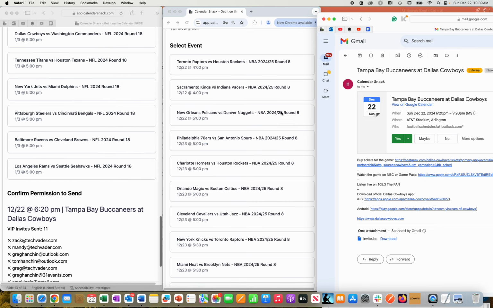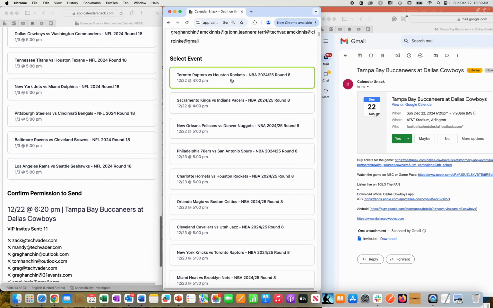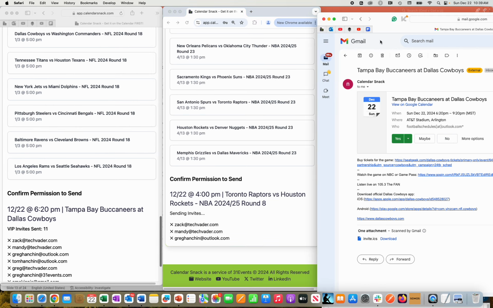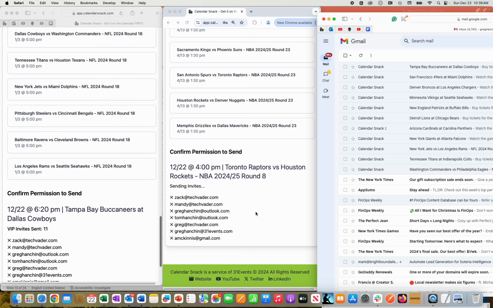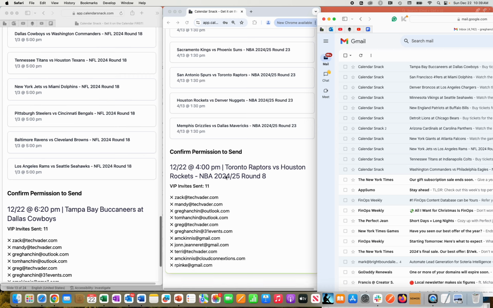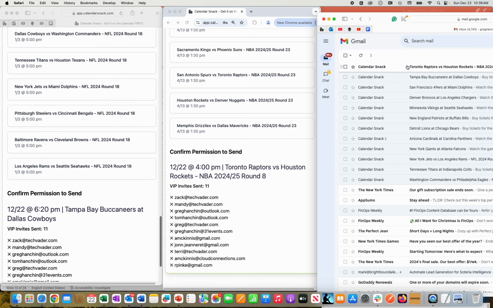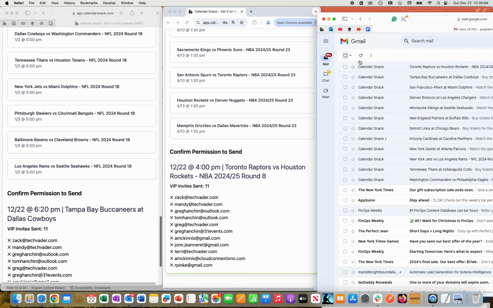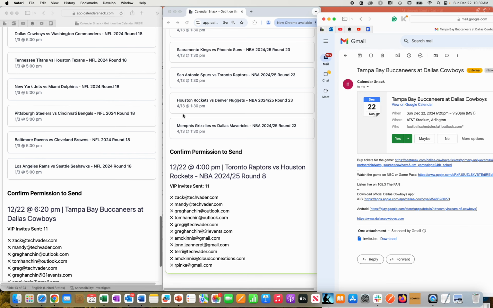Now, what I can do at the same time is send out a calendar invite for the Toronto Raptors at the Houston Rockets for 12/22. It's in a different data set, but I just scroll down here, go through the same demo, and say yes, send it out. You'll see in the screen over here live that this data is being sent out for this NBA game. There's the NBA game here in the test picker. I've said yes to this game. So when I scroll back and look at the Buccaneers game, I said yes to it.